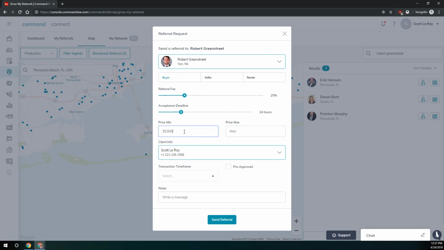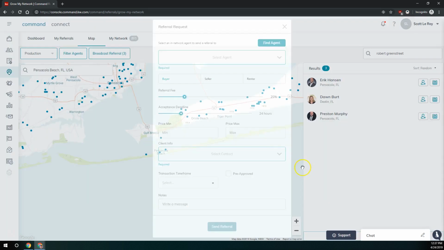Min of 250,000, max of 750,000. There we go, 875. That's what we'll call it. They are pre-approved, looking to move in 1 month. They're moving fast, and this is a test referral. And then we'll send that over from Scott to me.